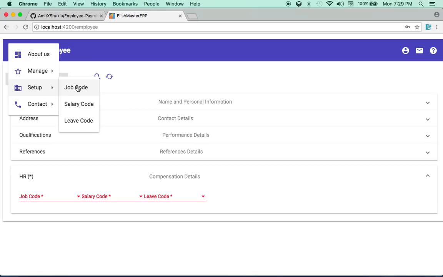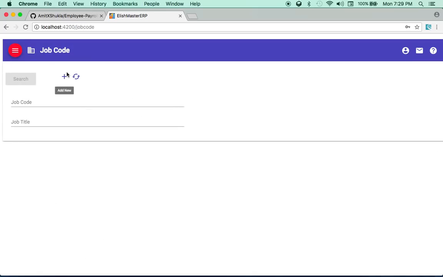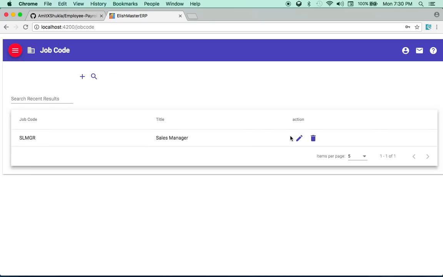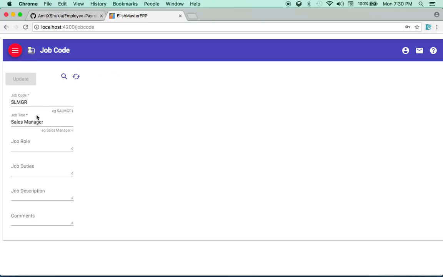Once you go to the setup, it's asking you to create a new job code. So either you can create a new job code, or you can edit the existing job code. So what is a job code? Job code is just like, suppose you are a sales manager. So it tells you what your job role is, duties or description, things like that.